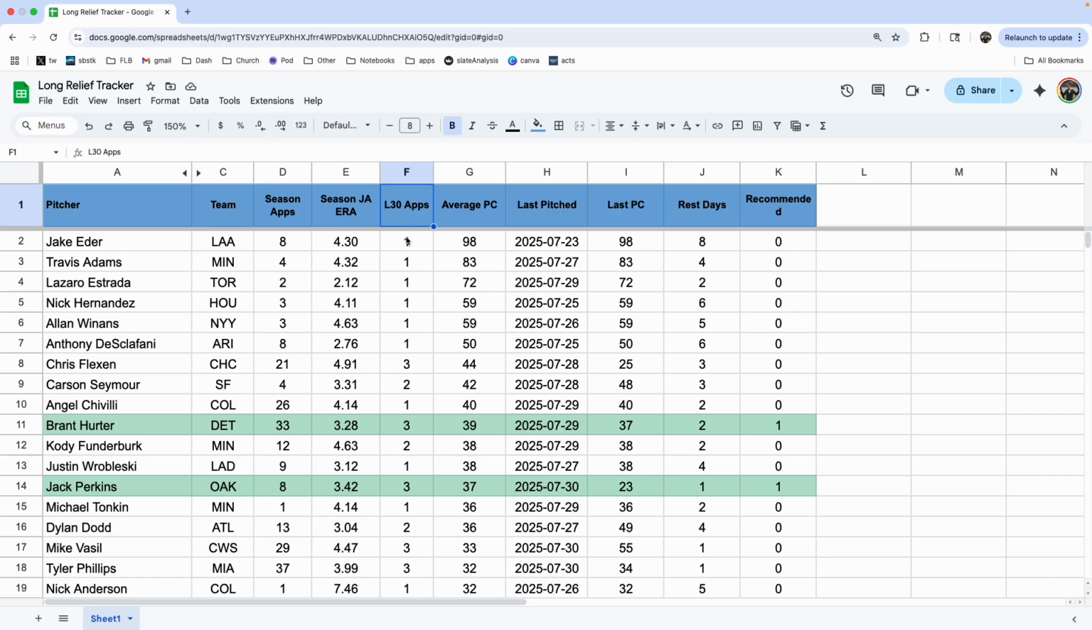Last 30 apps. Apps means appearances. So that's how many times they've appeared in a major league game in the last 30 days. Average PC. PC is always going to mean pitch count when you see it from me. So that's the average pitch count when they get into the game. This is how this thing is ordered, by the way. Last pitch, that's the date they appeared last in the major leagues. Last pitch count is how many pitches they threw that day. These two go together. Rest days is calculated from whatever today is minus the last time they pitched. And then recommended is these are the guys you're going to zoom in on, and I'll talk about that.